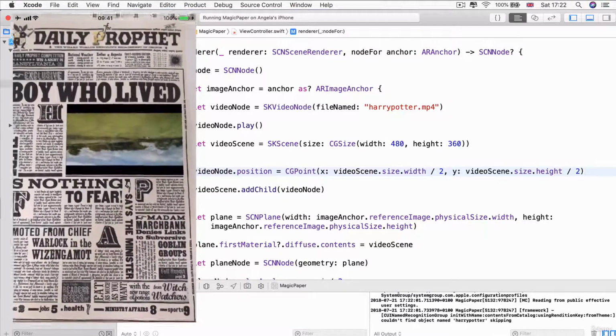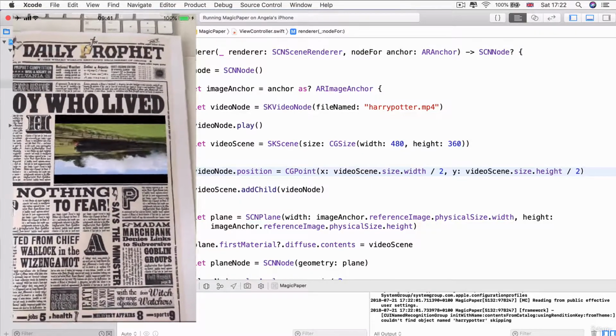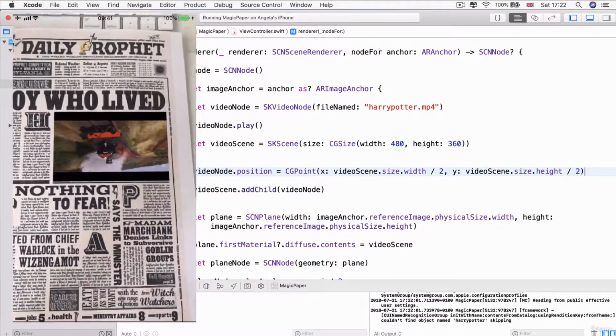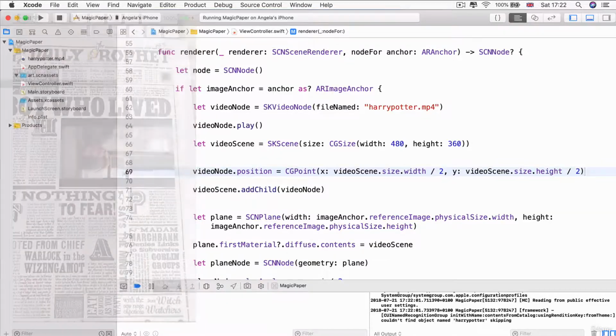So our video is now taking up the entire space of the scene and it's centered on the scene, but there's one more problem. It's flipped vertically. And that means that we need to rotate it along the y-axis so that we can see it the right way round.